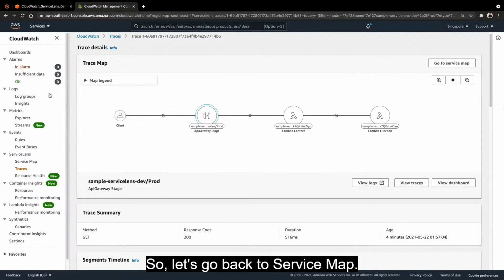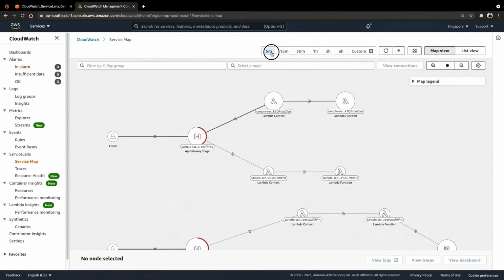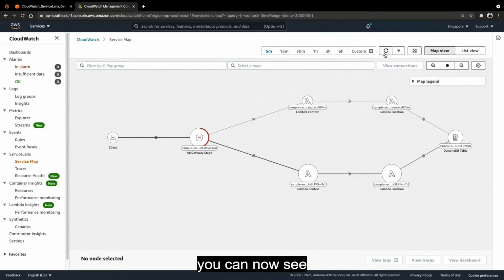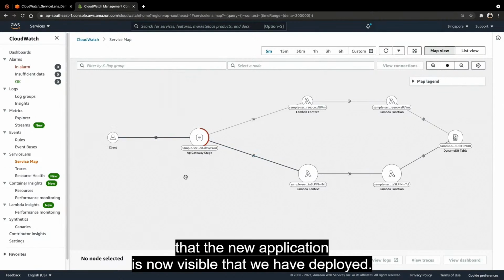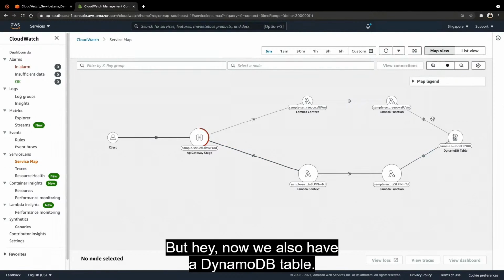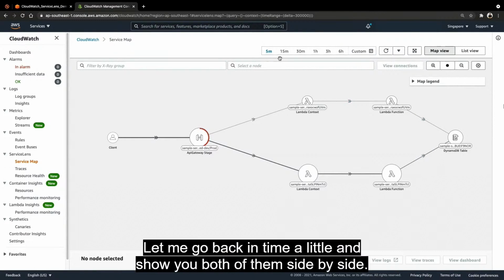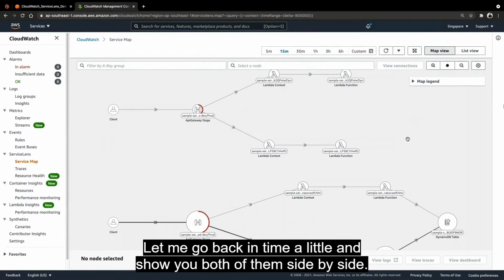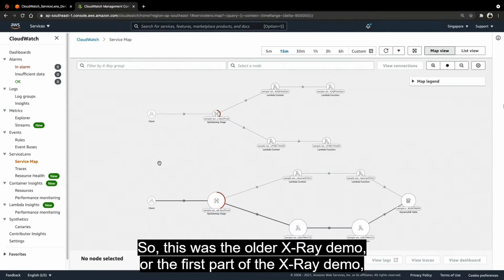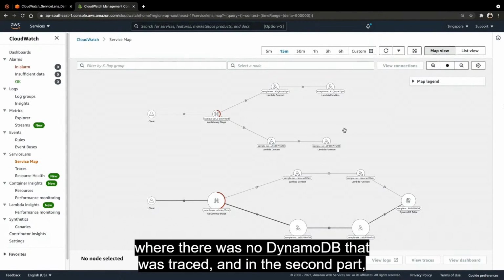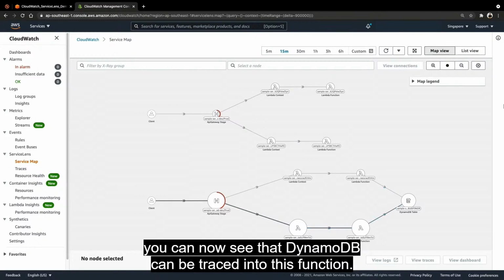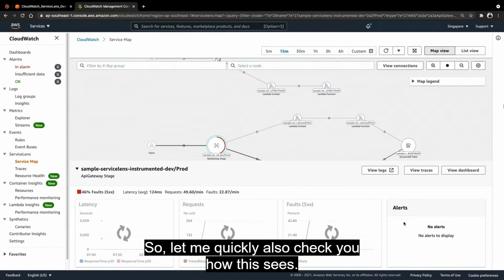Great. So let's go back to the service map, and here you can now see that the new application that we have deployed is visible. Everything looks similar, but hey, now we also have a DynamoDB table. Let me go back in time a little and show you both of them side by side. This was the older X-Ray demo, or the first part of the X-Ray demo, where there was no DynamoDB that was traced. And in the second part, you can now see that DynamoDB can be traced in this function.